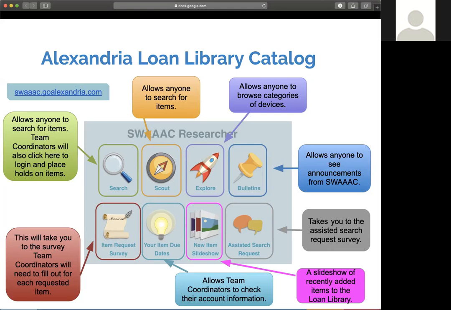The new item slideshow is a slideshow of new items that have been added. This is an automatically generated thing. So you can go in there and anything that we've just recently added will appear right in there. And then that assisted search request will take you to a survey that it's for if you don't really know what you're looking for, you have something in mind, you have some features, or you're just thinking of a single kiddo, you just go there, fill out a little bit of information, and we can help you find something to meet your needs.